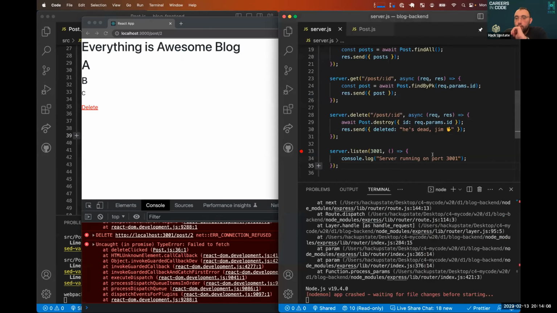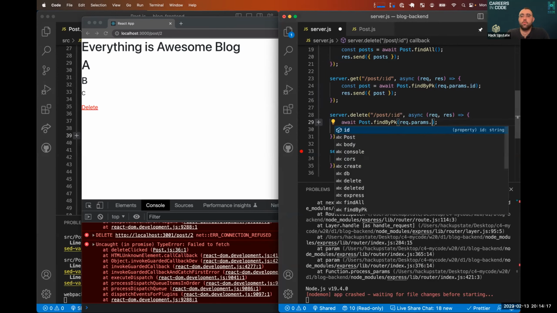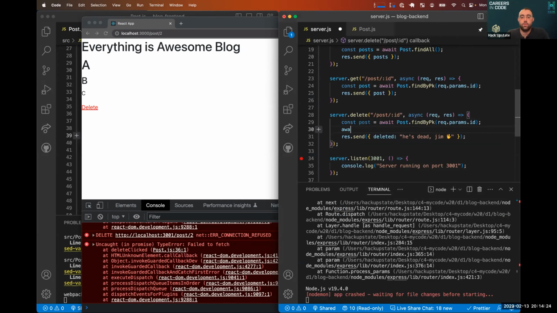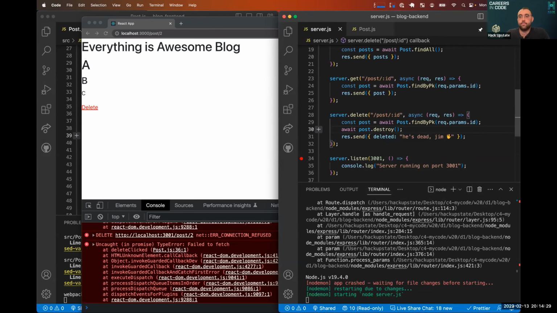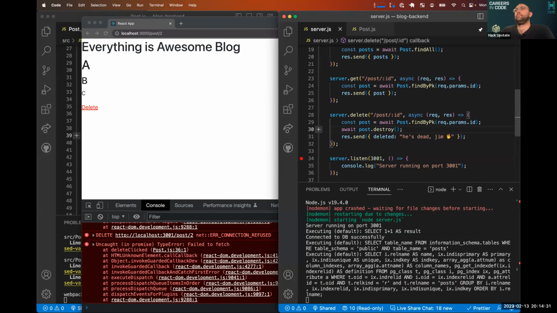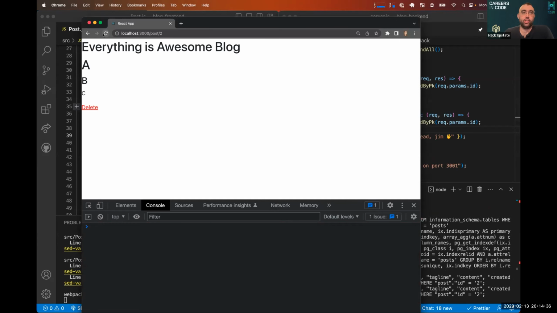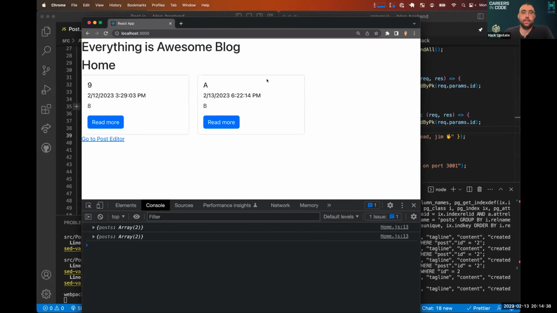What we do is we find it first. And then we destroy it. Now let's see if it gets cranky with me. Refresh to clean up the errors, hit the delete button, and it's gone.